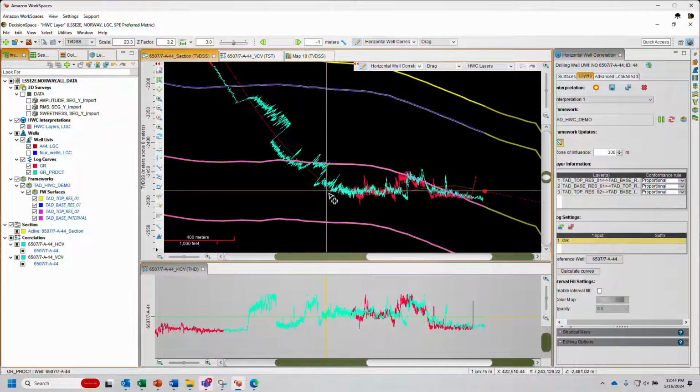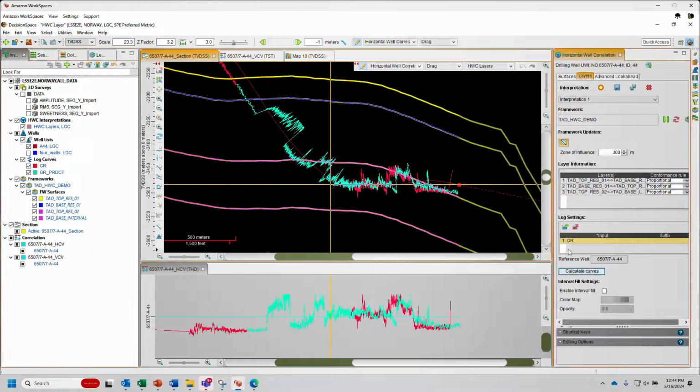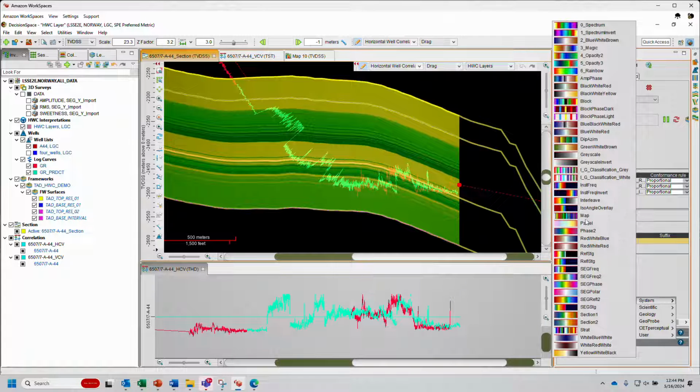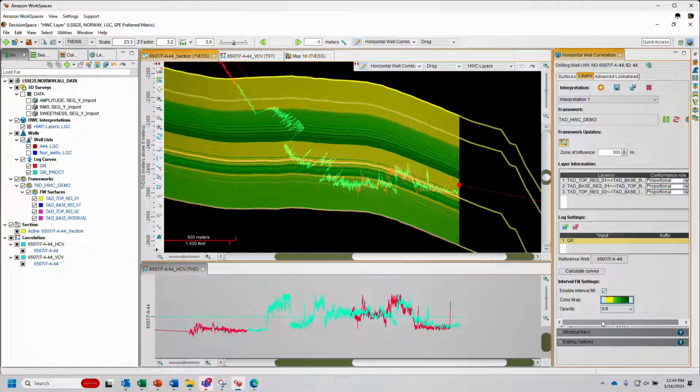The second new feature we added for HWC layers is to fill the interval based on the predicted log curve value. On the interval fill setting, turn on Enable Interval Fill, and the interval will be displayed. In this case, it will be filled by the color of gamma ray prediction. This feature can help the user to analyze, validate, and QC the possible continuity of the reservoir against other geological data that can be displayed on the DSG section view as background, such as seismic attribute or reservoir model.